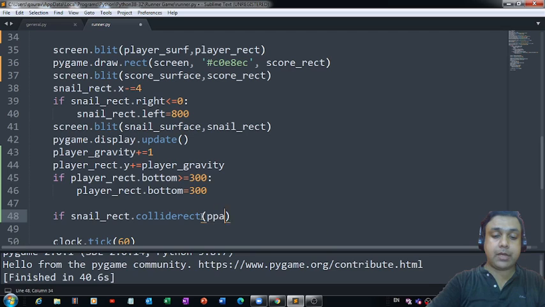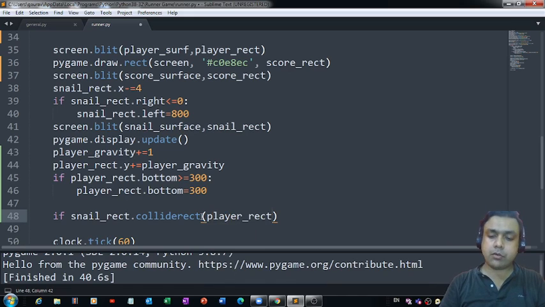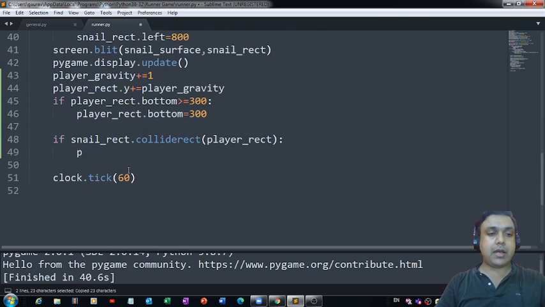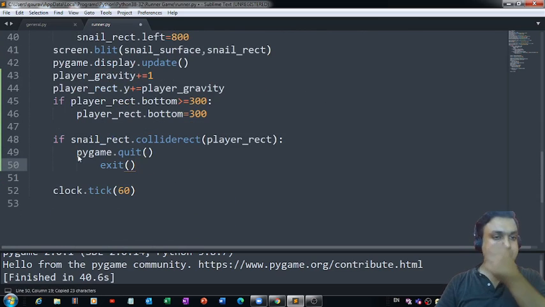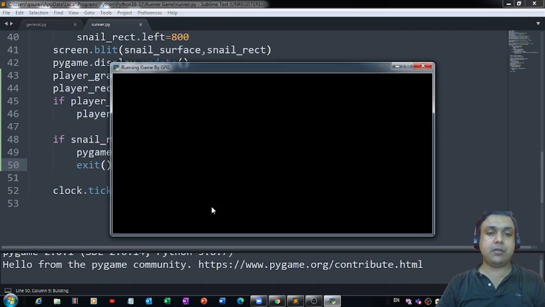So what is the name of the variable in which the player's rectangle is being created? I think it is player underscore rect. If it happens at any point of time, then what should happen? I would like my game to get closed. So what we can do is simply copy these two lines of code and put them over here like this. Right now, the moment the snail collides with the player, let's see what's going to happen.